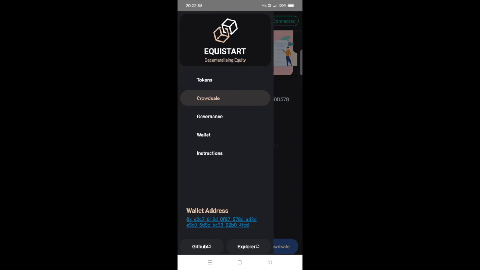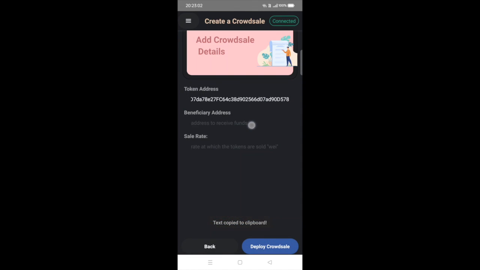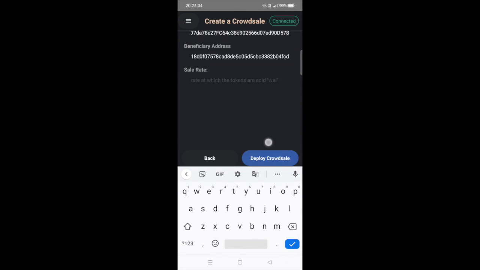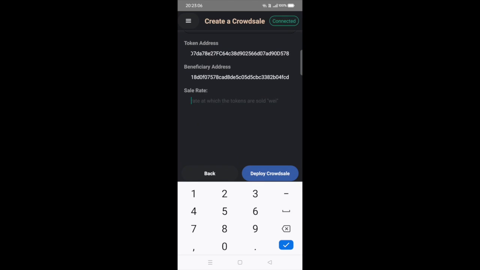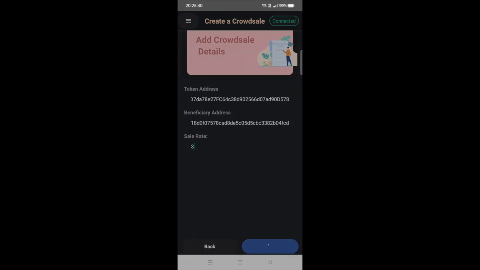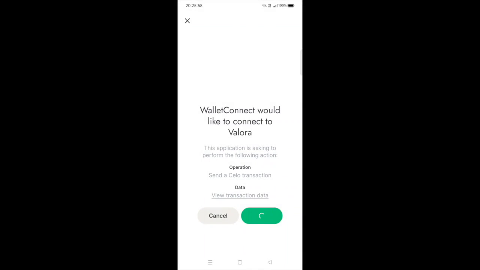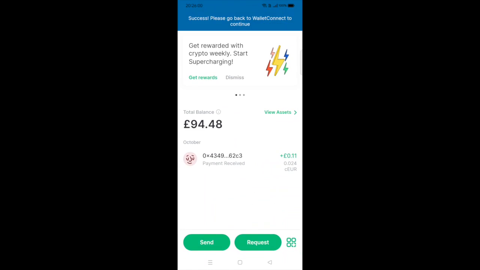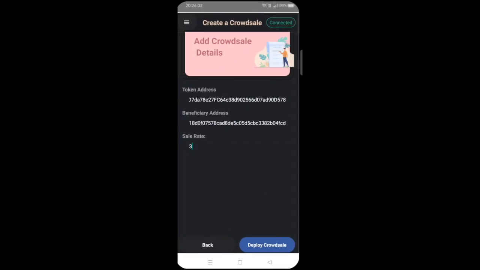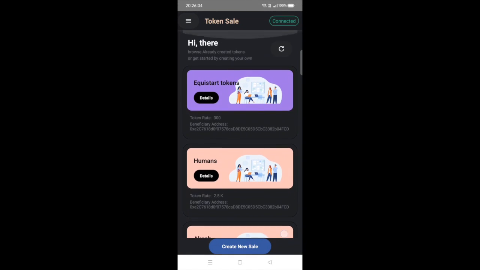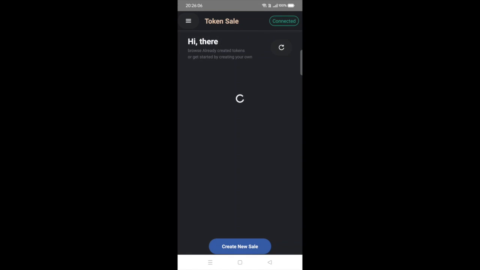Under the beneficiary address input, we'll use the current wallet address to get the funds, and set the sale rate to 3, which means for every 1 CELO the buyer will get 3 tokens. Just sign the transaction as usual. It might again take some time. Again, navigate back to the DApp and when you refresh the list you can see a new crowd sale created under the token sale list.